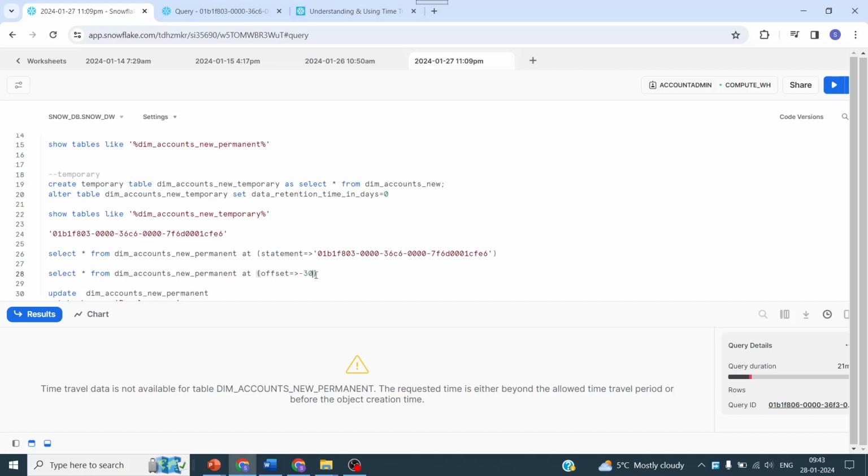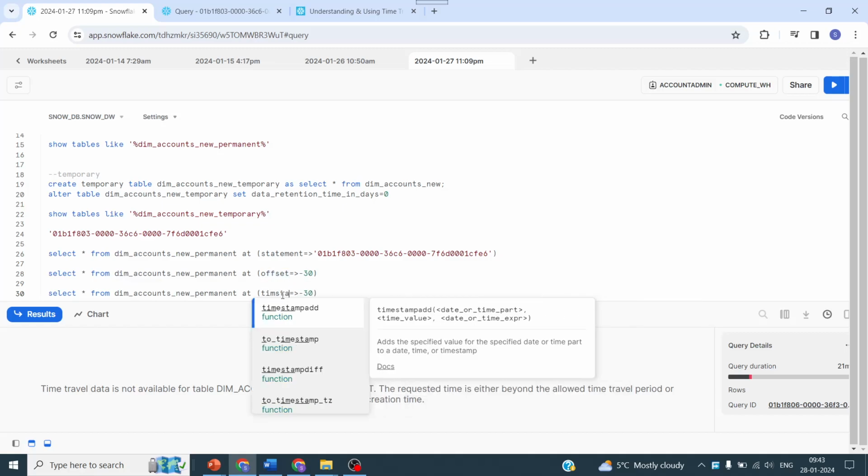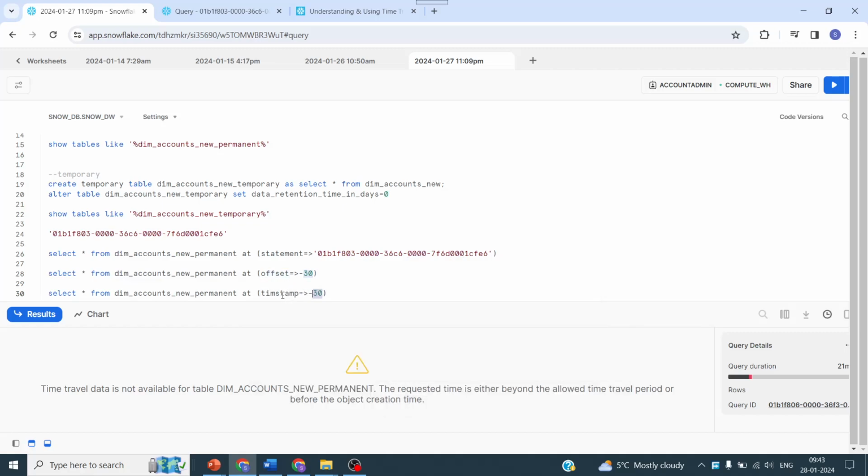And also you can leverage the benefit of timestamp. You can directly give the timestamp value here, simply make it as timestamp and provide the timestamp value, to which timestamp specifically you want to travel back, based on your time zone.